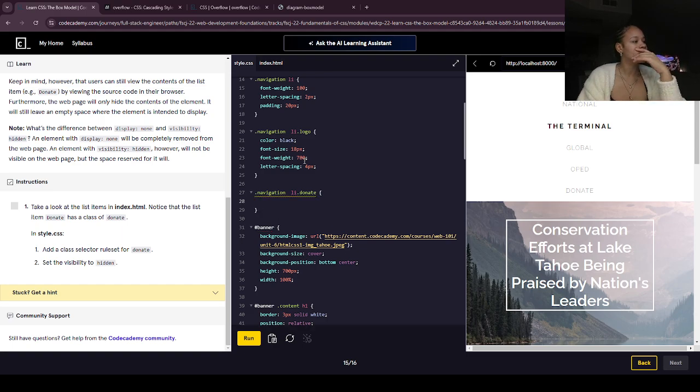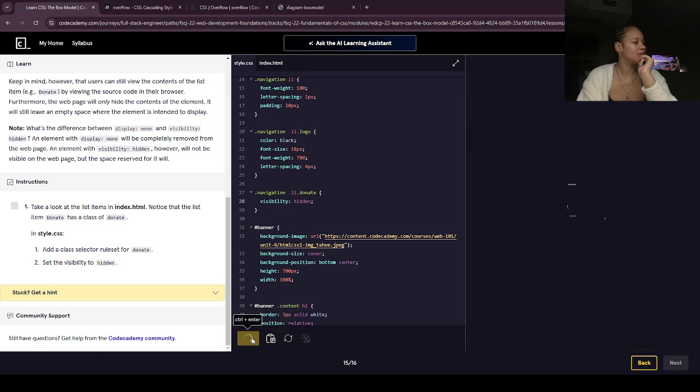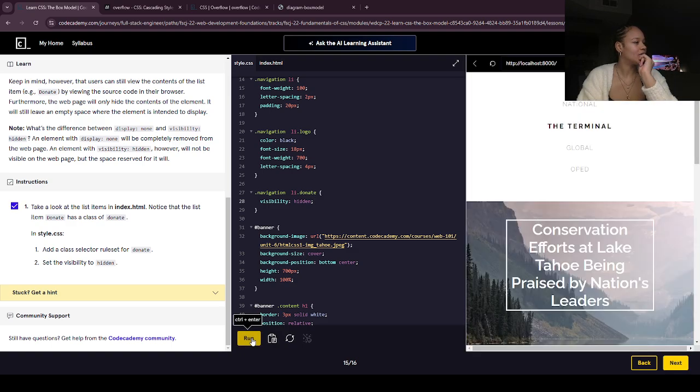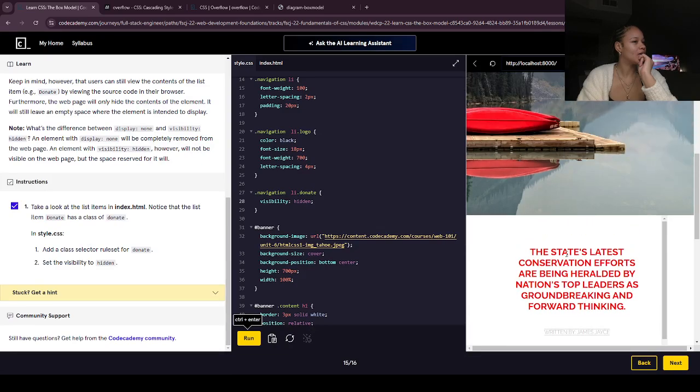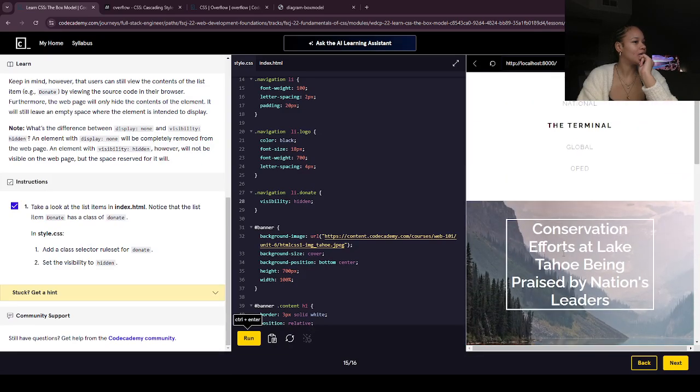Open up our curly braces. I'm going to set the visibility to hidden. There's the semicolon. Okay, it looks beautiful to me. Let's run it. Oh, so the space is still there, but donate is not there anymore. Cool. Right, next.